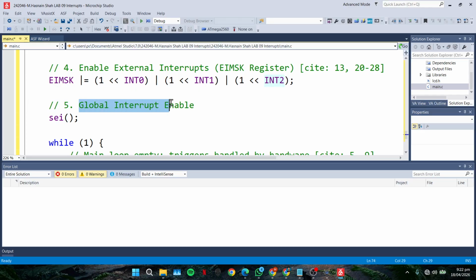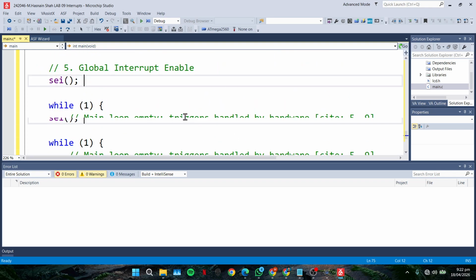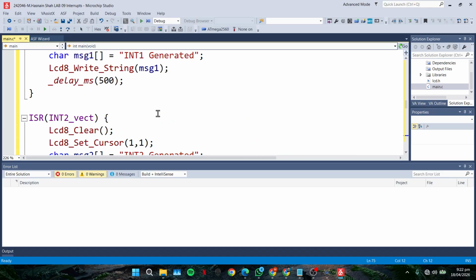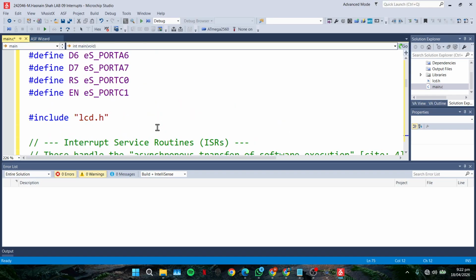Now this is our global interrupt flag. This is the instruction that I used, so this acts as the master switch for all the interrupts. Now let's move on to the ISR function. The code is not that long, it's a very simple code. So now I will explain the second concept.